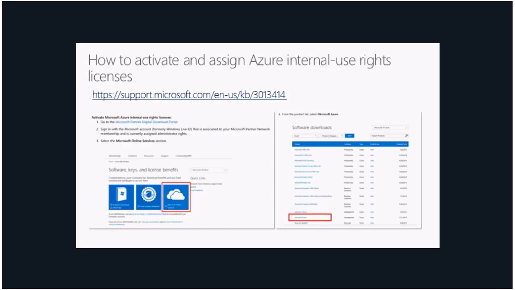So the first step is to go to the Microsoft Partner Digital Download Portal, and then you'll sign in with the Microsoft account, which is formerly your Windows Live ID. And this account has to be associated with the Microsoft Partner Network membership and is currently assigned administrator rights.